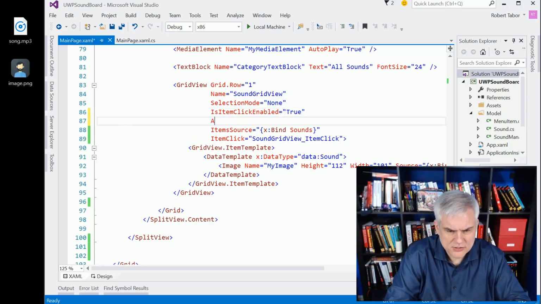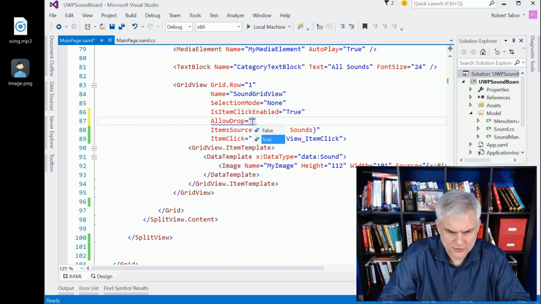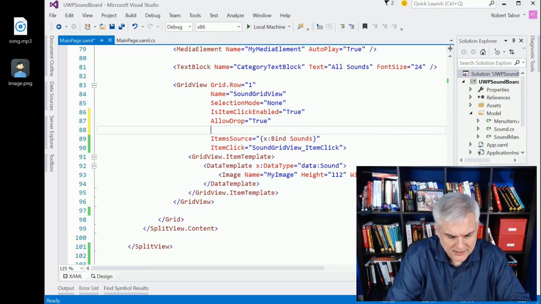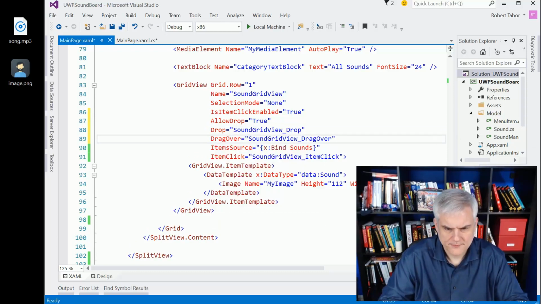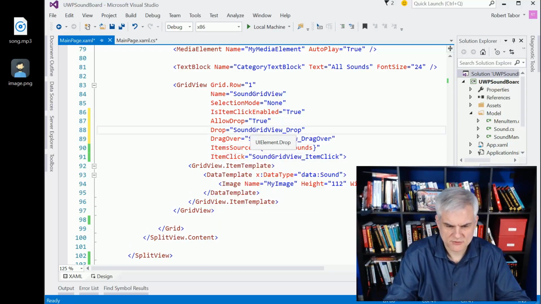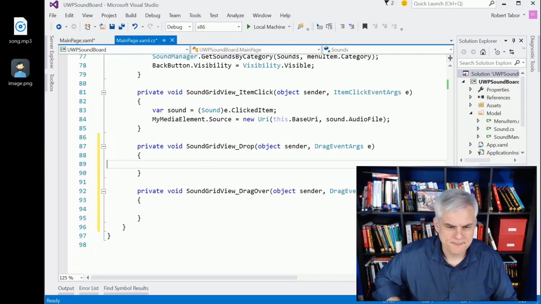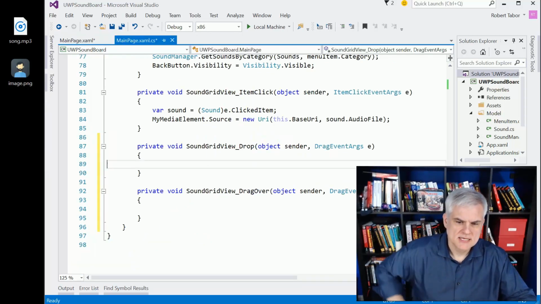So the one thing I want to do is set AllowDrop equal to true. Without that, we're not going to get satisfaction with this working. I'm going to handle the Drop event, and I'm going to handle the DragOver event as well. Alright, so with that in place, I'm going to hit F12 on the keyboard with my mouse selecting SoundGridView_Drop.